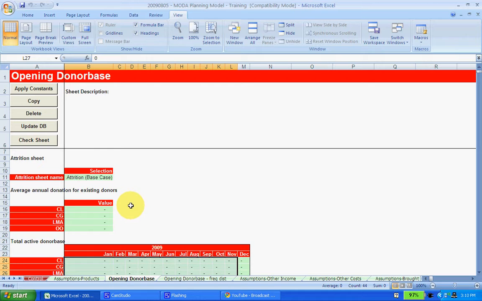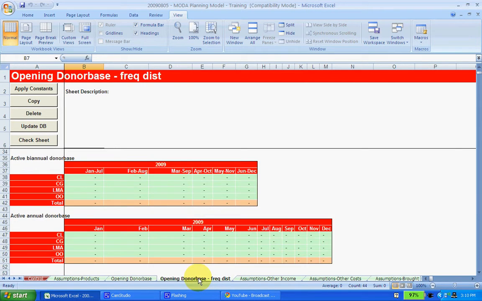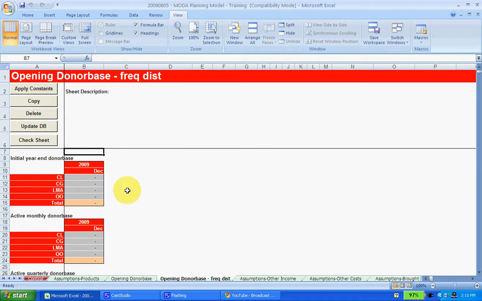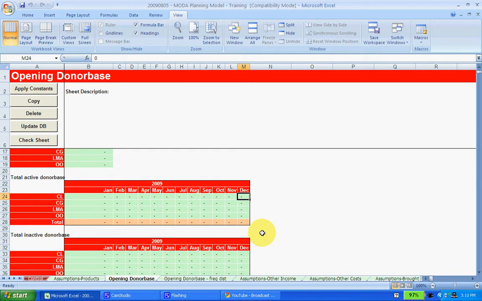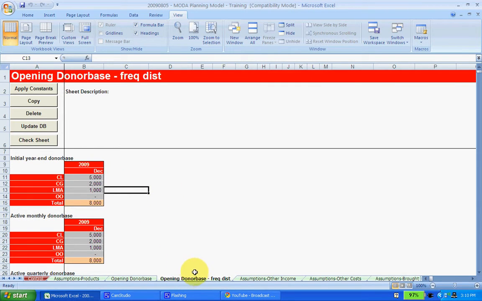Hosts where the existing donor base is split into several different kinds of monthly, quarterly, biannual, and annual donors will then need to go into the opening donor base frequency distribution sheet. Users will notice that any numbers input in the month of December in the active, inactive, recruited, or lost donor base, say for instance 5,000 child link, 2,000 child guardian, and 1,000 LMA donors, will automatically be copied onto the frequency distribution sheet. On this sheet, users are required to split this initial year-end number into different donation frequencies.